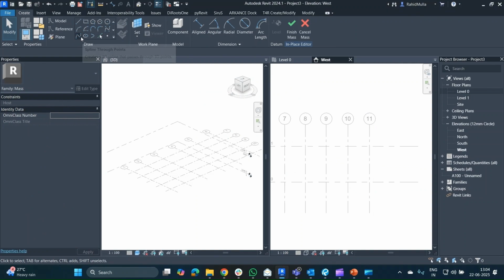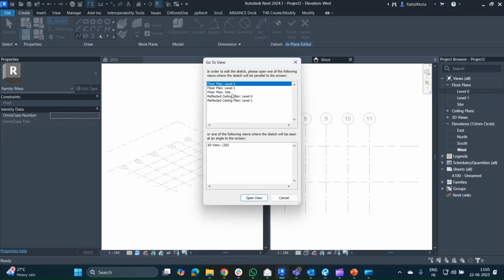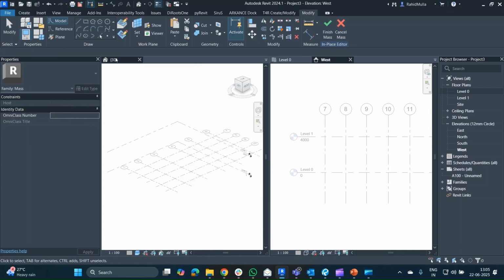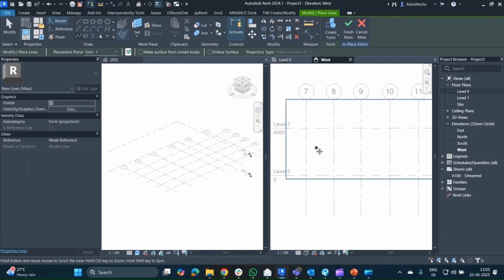I'll take the spline through points option here, and I will mention that this has to be on level 1. Once we do that, we also have to fix it, as we have selected a wrong reference plane. So we will go again into the spline through points option. We will get the option to select the reference plane, and this time we will go for grid number 1. Once we do that, we are here in the west elevation view, and now we are good to go.